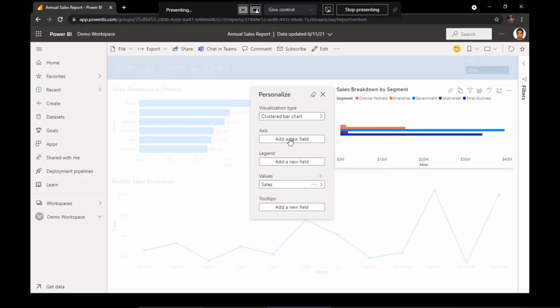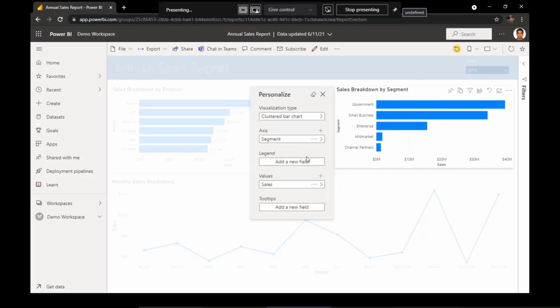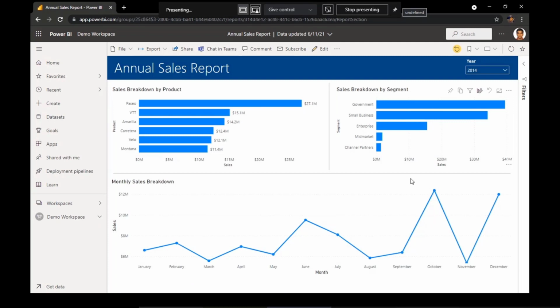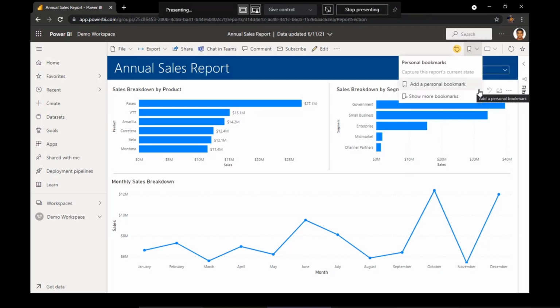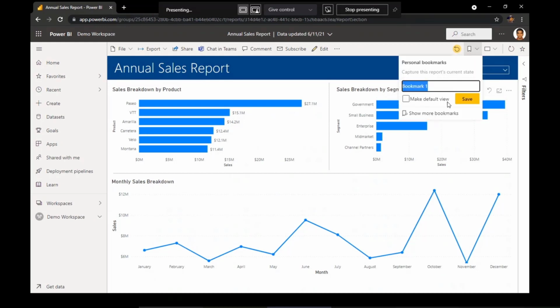So I'll remove that, and I would click on add new field, and I will be adding segment for the axis. And after adding segment to the axis, I have basically personalized my visual. Now I need to save this. How do I save it? I would click on the bookmarks icon that I see on top and go to add a personal bookmark, and I'll just save this bookmark. I would just say my sales report for now.